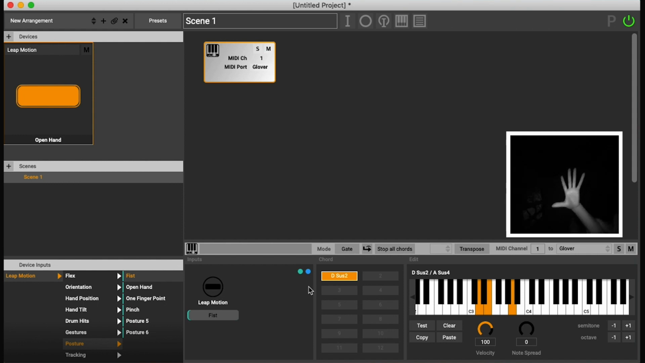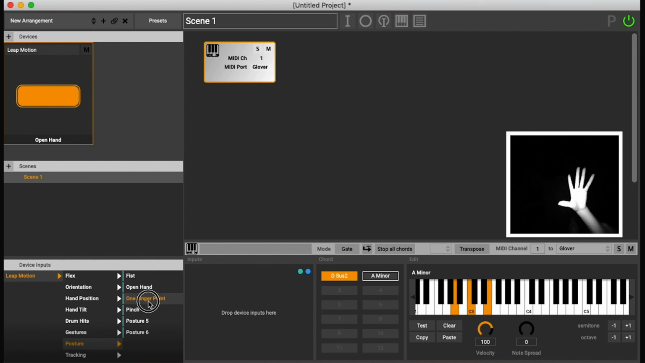All right, and then a second chord. Let's go with some minor vibes. And I'm going to use a one-finger point. If you haven't used the chord machine before, we also have a tutorial dedicated to this, so you can look up how this exactly works.